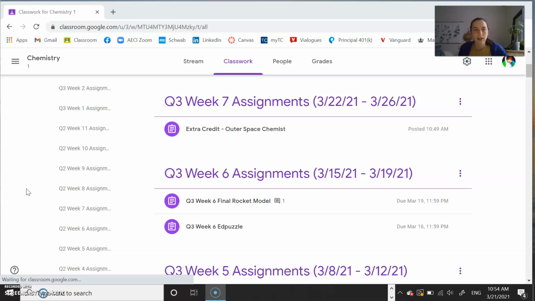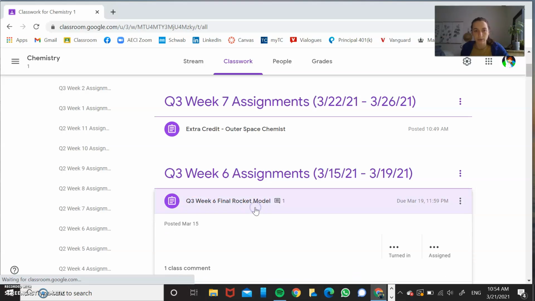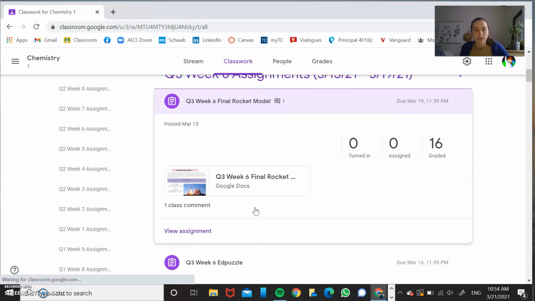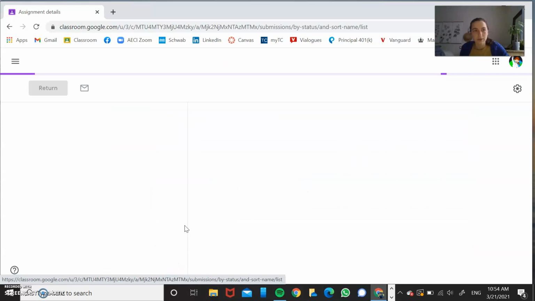Okay. So the first thing we've got to do is open up our assignment. So if we're in Google Classroom, I always like going to classwork first, scrolling down to Q3 week 6 assignments. This is the week that the project was assigned. And it's right here, Q3 week 6 final rocket model. Okay, so when I click on it, let's see, view assignment.